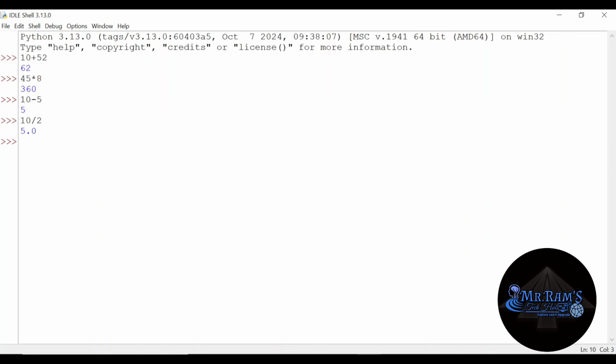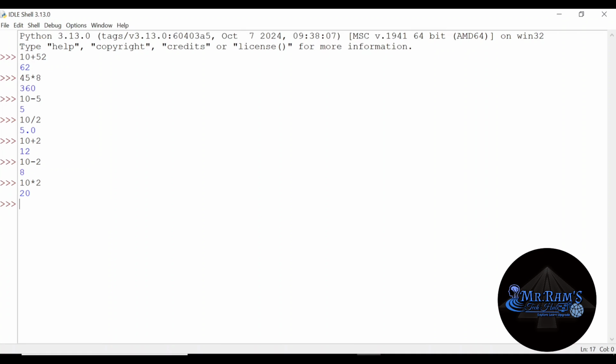Suppose I want to perform operations on two objects, 10 and 2. I always need to create the object 10. For addition, 10 plus 2, I need to write again; to perform subtraction, 10 minus 2, I need to write again; then multiplication, 10 into 2. Like this I need to use 10 and 2 with the help of operators. Instead of always writing these objects, we can store them in one memory location, so that by using that location name we can perform operations.